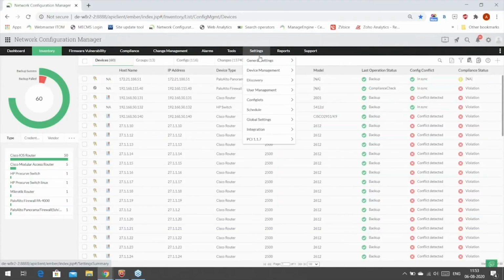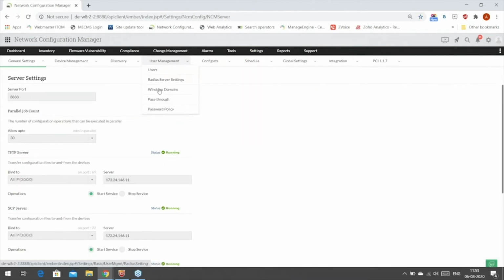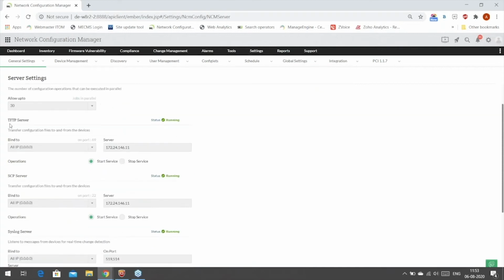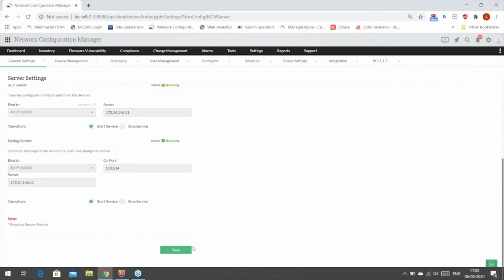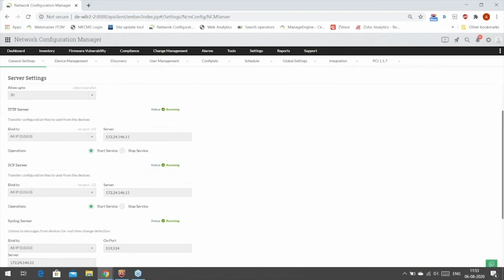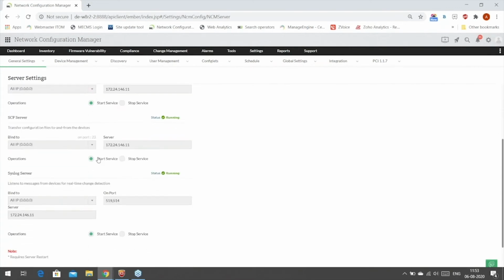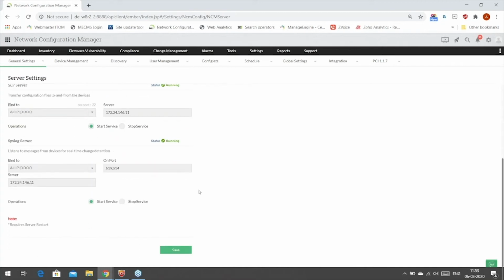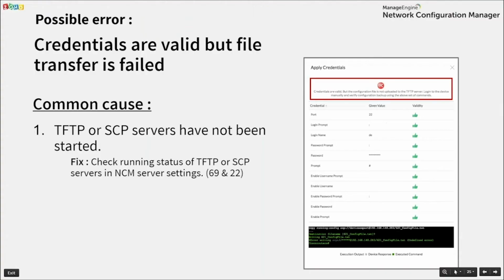You go to settings, you go to general settings, you go to server settings here. Here you can see the running status of each of these servers. So this is the TFTP server. You can see that the status is running here. If it is not, you can always click on start the service, and then click on save. The same applies to all the other servers like the SCP server or the syslog server. All you have to do is click on start service if the status is not running, and click on save, and this credential issue will immediately be fixed.